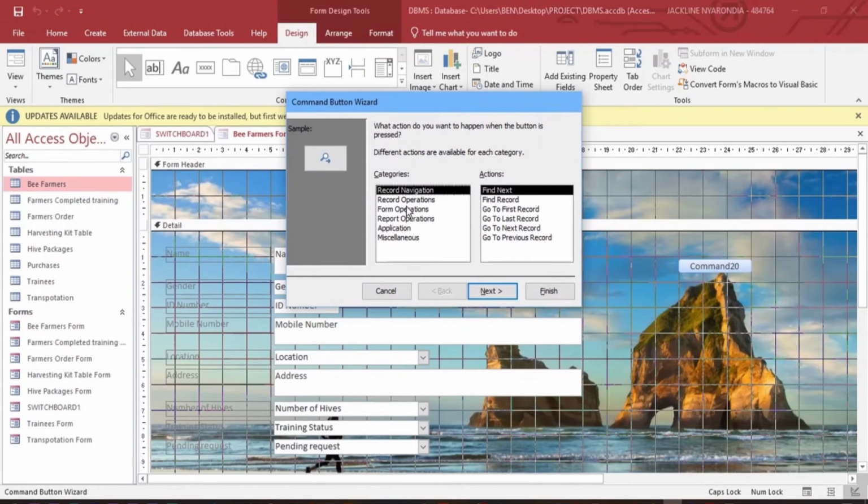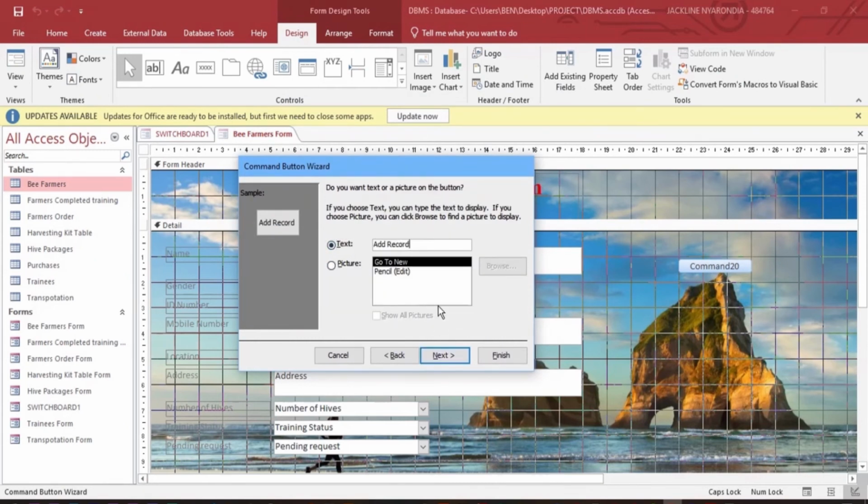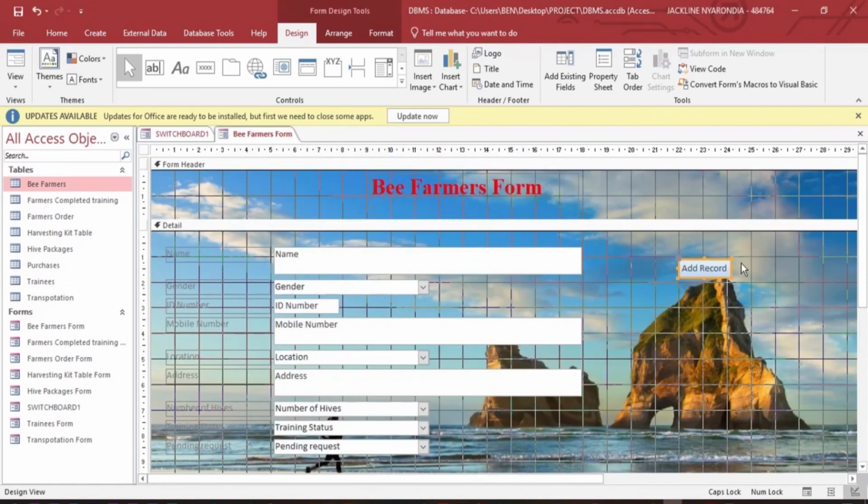Now instead of using the form operation, you use the record navigation and record operation. So in this case, we're going to use the record operation. The first one is adding a new record. When you want to add a new record, you use this button. Next, and then you finish.